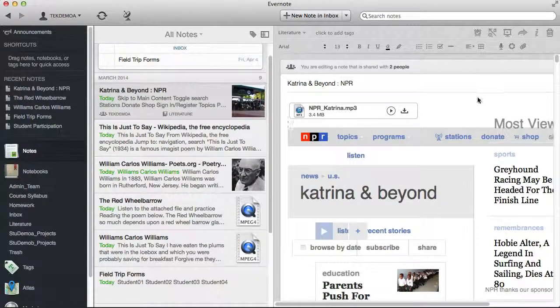So if I was putting together a lesson or a presentation about Katrina, I would have an article. I could have radio broadcasts, multimedia presentations that provide a much richer lesson for the students. So with that, we will stop for a second, and then I'm going to switch over to one of the student accounts so that you can see what this looks like from a student perspective.